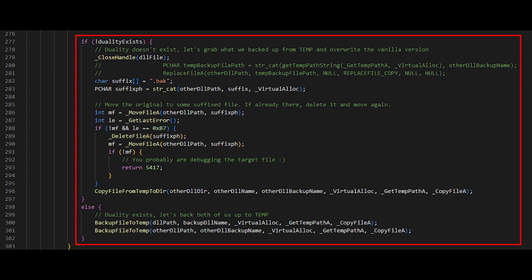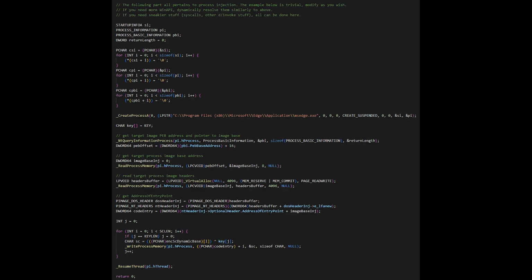This code will check for the infected state of each dual. If infected, the program is backed up. If uninfected, the program is restored from that backup location. Finally, we perform process injection using dynamically resolved Windows API calls.